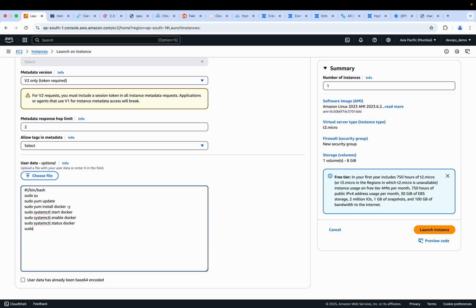And after that, I will install sudo yum install git -y, so it will install git as well. If you want to install python, you can install python as well, sudo yum install python -y. So what this user data will do: whenever my EC2 instance comes up, it will come up with docker installed and running, correct? It will start and enable docker. Then it will install git and it will install python as well. So my EC2 instance will come up with all three pieces of software installed: docker, git and python.